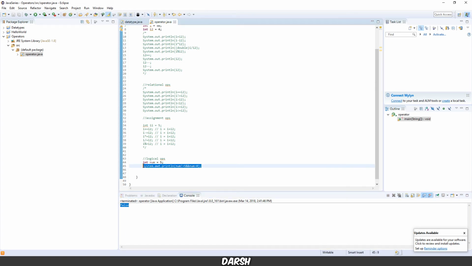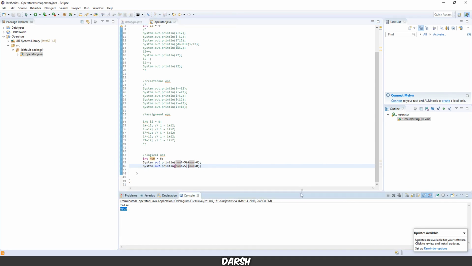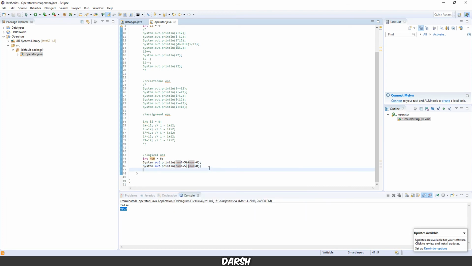On the other hand, if we do or, it checks if one of these things are true, right? So in this case, this one is false. Num is not equal to 5, so that's false for sure. But 5 is greater than 0, so that's true. So therefore, it will equal true, right? And also similarly to the and thing, if the first one is true, it automatically knows that this or statement is complete, so it goes to the next one.